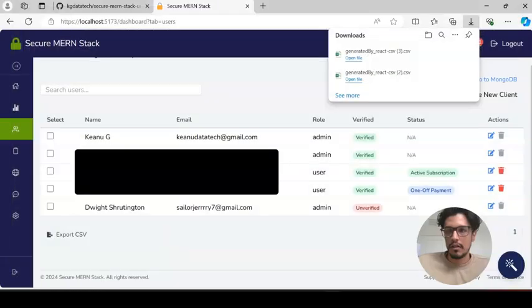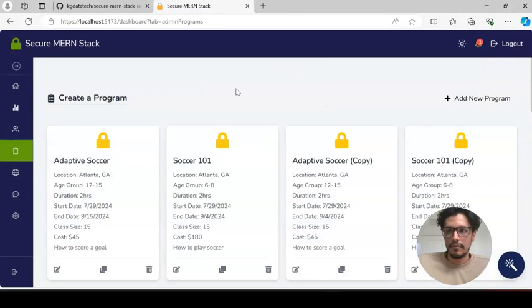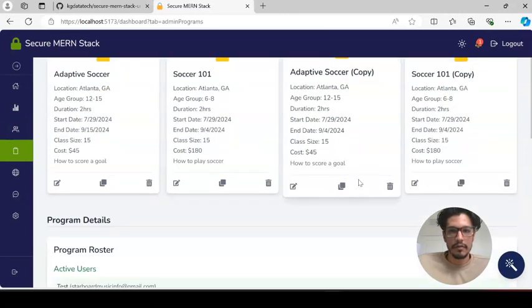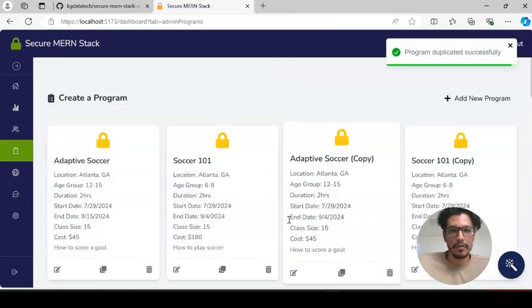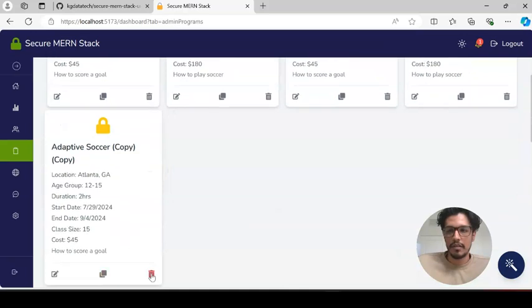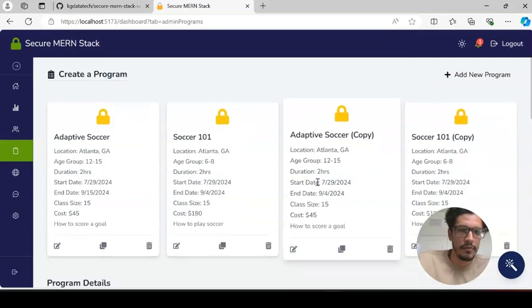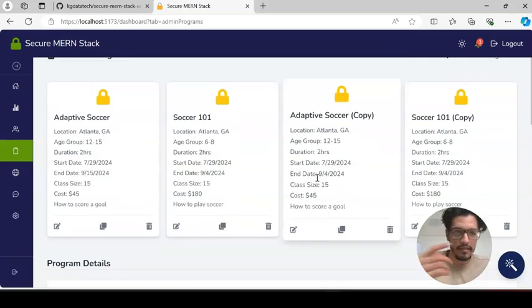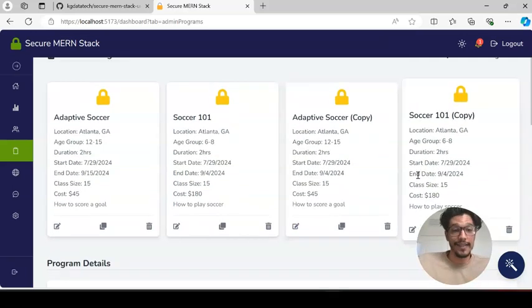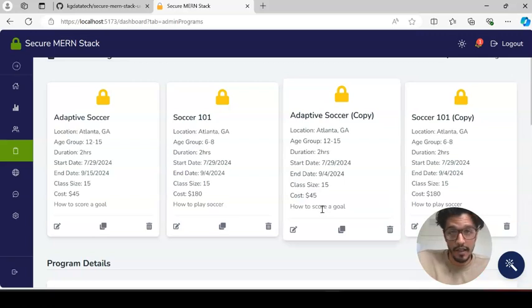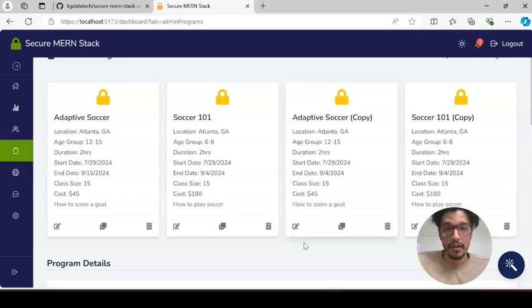Okay, so moving on. We could create our programs here, duplicate our programs. So we get a copy. We can delete our programs. Now this could be tailored to anything you want. This could be a class. This could be anything you're selling, the data, the product that you're selling. This could be all the product information.